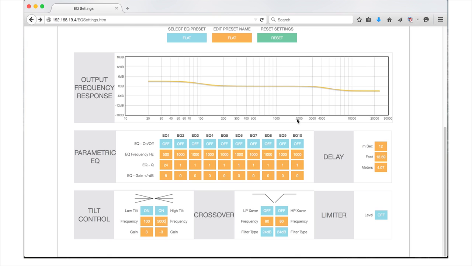The tilt control has a range of plus 12 to minus 12 dB. Keep in mind that for every additional 3 dB of tilt or equalization that is applied, you will use double the amplifier power. Applying an excess of low or high tilt can damage your speakers.